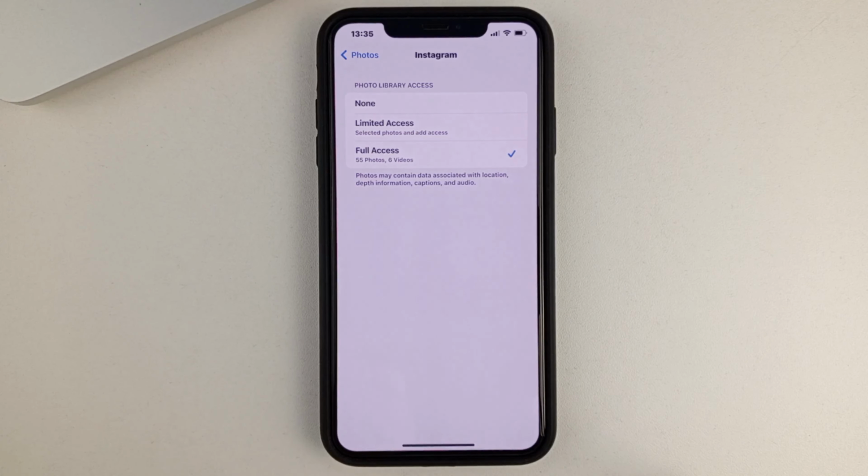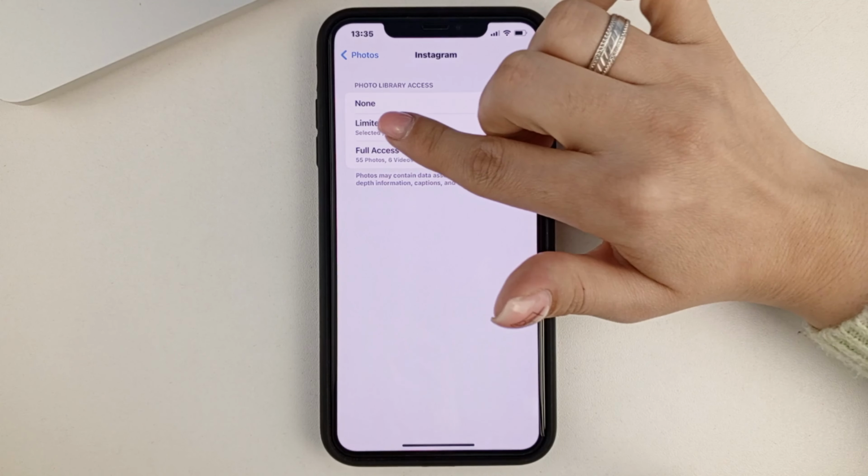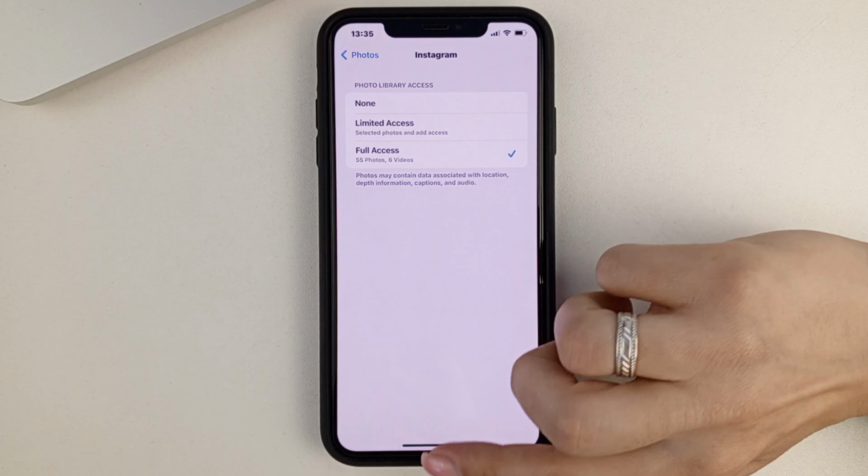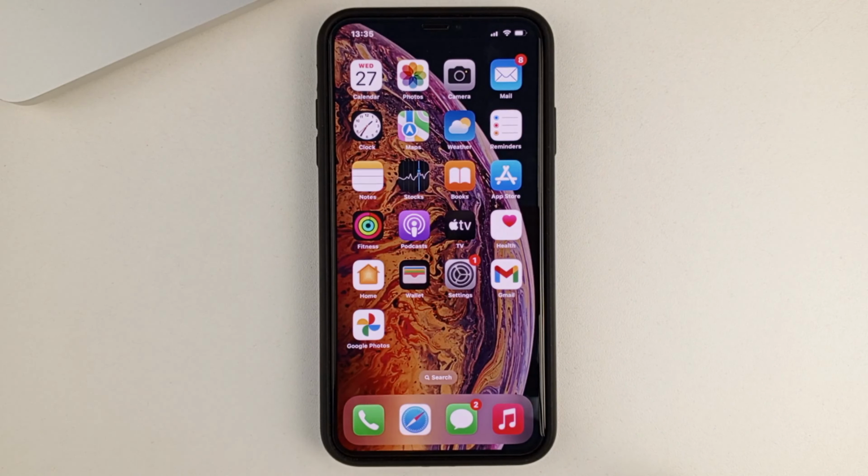And if you don't have access to photos, if you have none, then you just switch to whatever photo access mode you want. And after that, also you are free to put photos and stories on your Instagram. This is the easy way you can allow Instagram app to access photos on your iPhone phone.